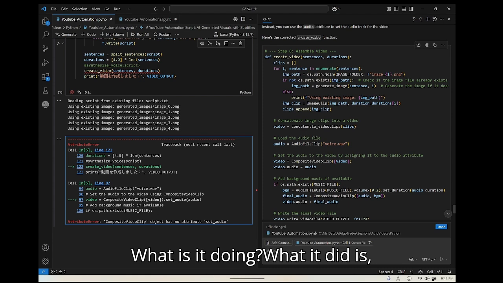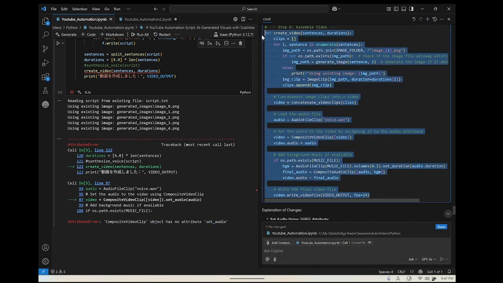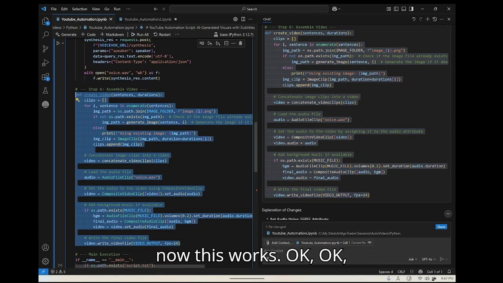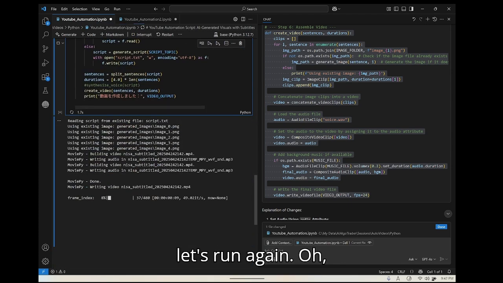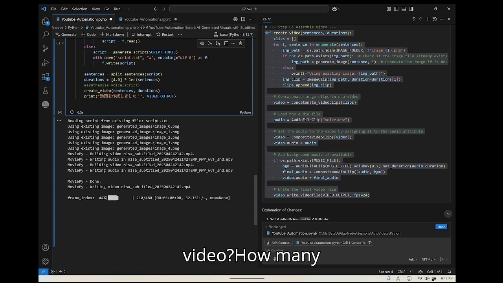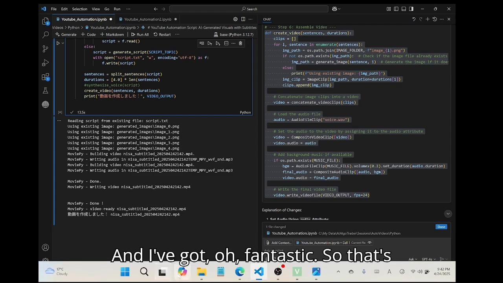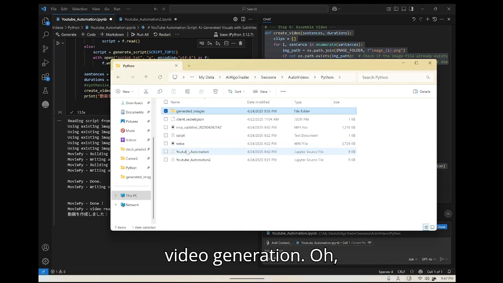What it did is, oh, okay, it stopped using the set audio. So let's hope that now this works. Okay, let's run again. Ooh, it's doing something. Is it generating a video? How many frames? 480, right? And I've got, oh, fantastic. So that's my first video generation. Wow.